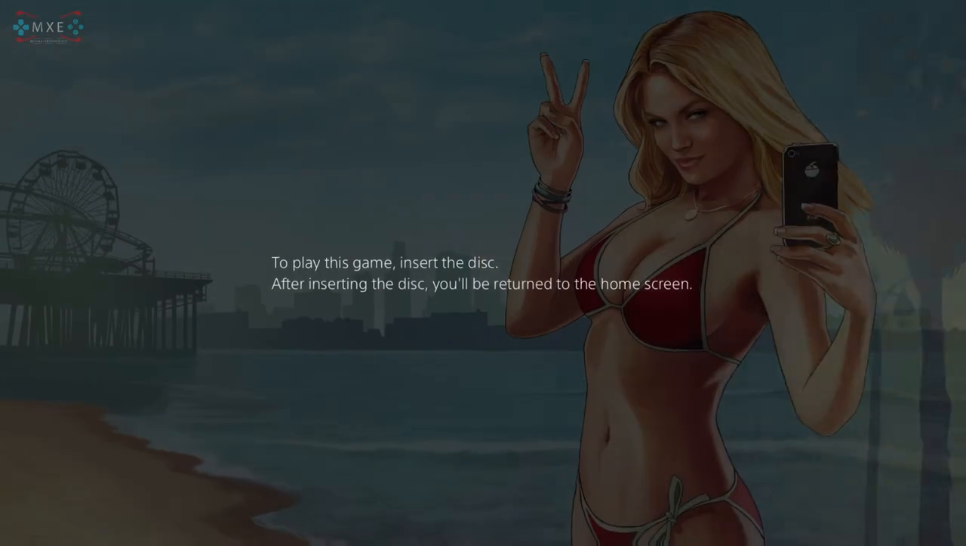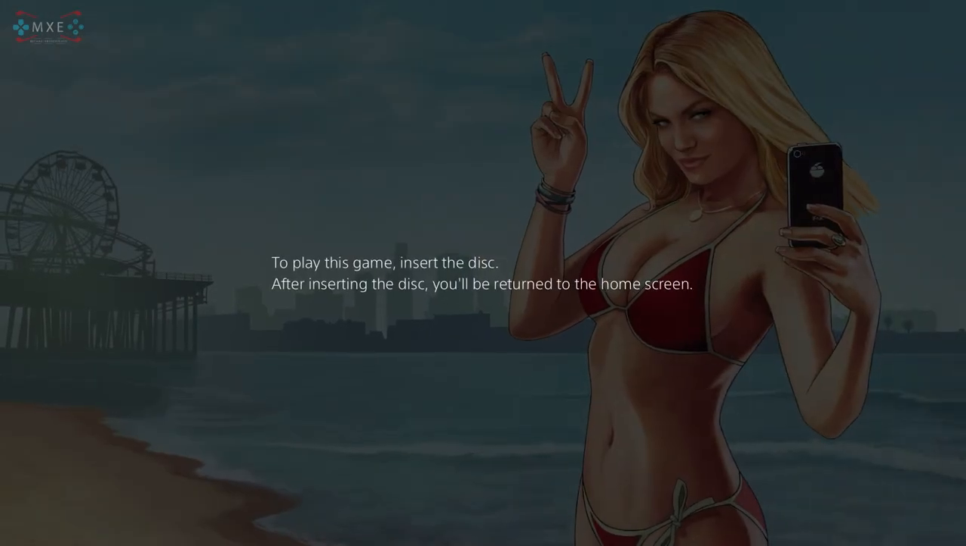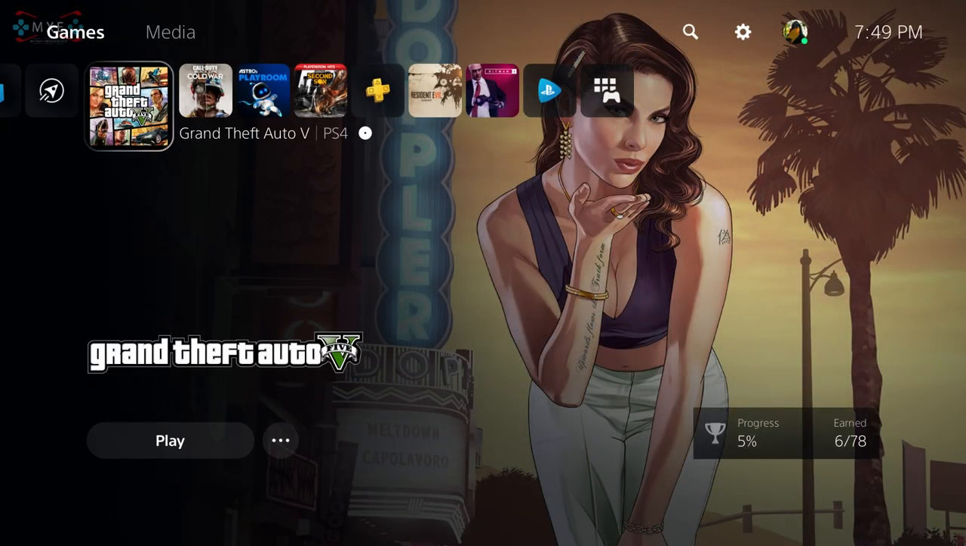Let's check out Grand Theft Auto, of course. Oh, I do have this on the disc. Speaking of, let's check out what happens when you do put in a disc. Alright, so we're going to do Watch Dogs because that one actually has an upgrade. And it says free upgrade available on the cover. So let's check out how that is done.